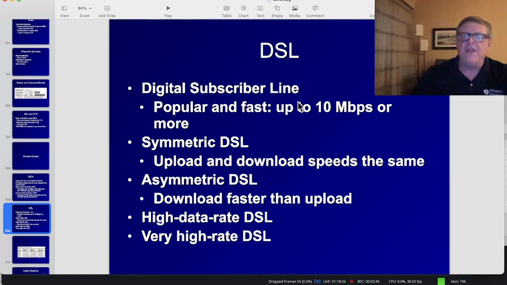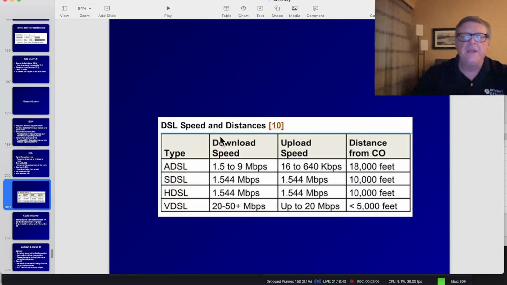DSL, digital subscriber line, is the way you, of course, get internet. If you're close to a phone switching station, it can be fast. The problem is it degrades with the distance, so the quality of your service will depend on how close you are to a major switching center, a phone switch. If you're up to 18,000 feet, you might get only 16 kilobits per second. But if you're within 5,000 feet, you'll get megabits per second out of it.